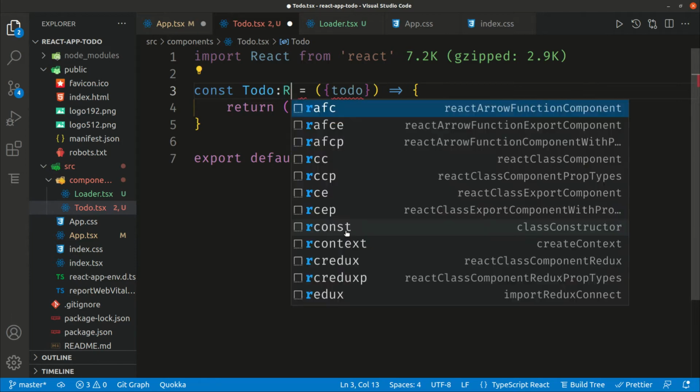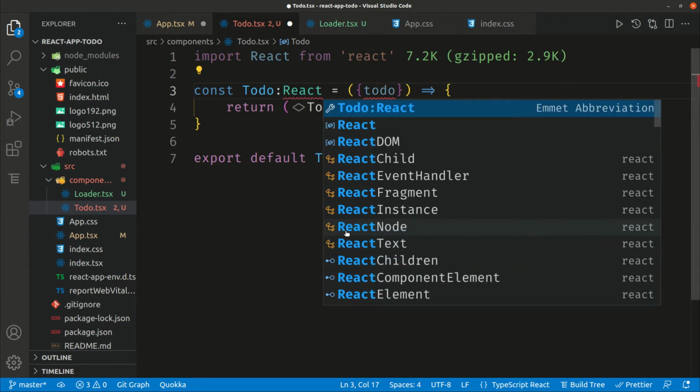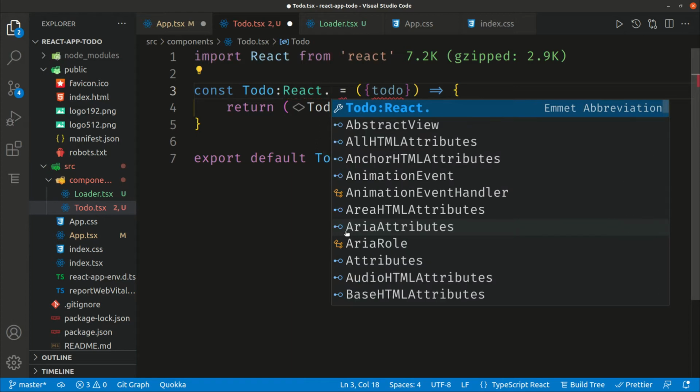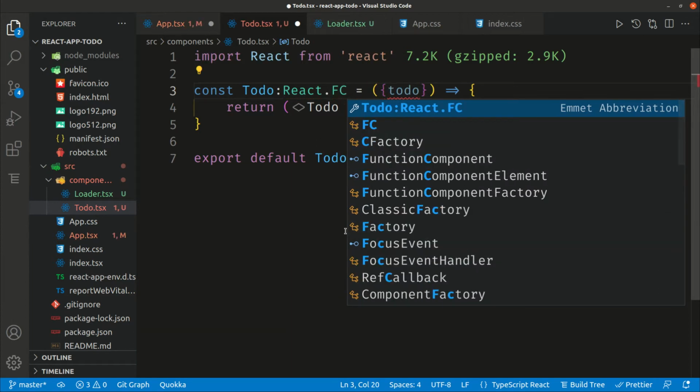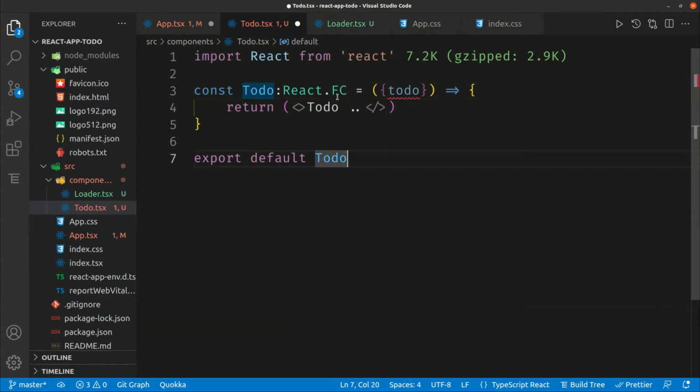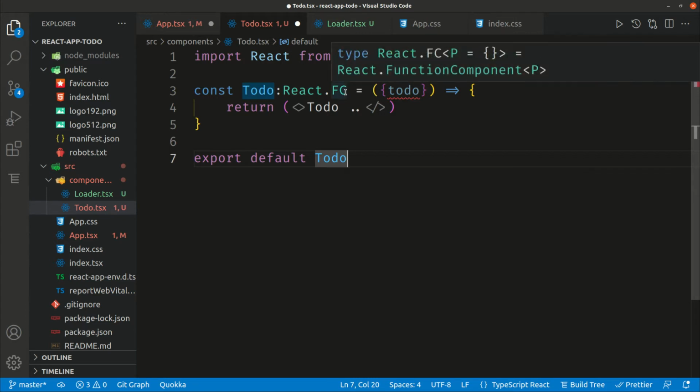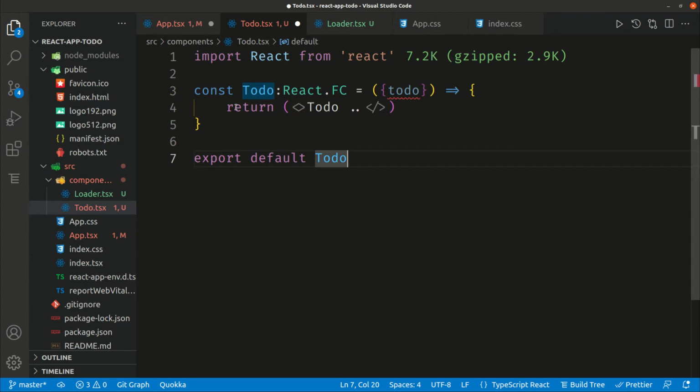So basically we just need to use this React. Inside it we have FC, which refers to functional component. So with this component, React understands that it is a functional component type. But also inside this functional component, we need to declare the type of this to do.